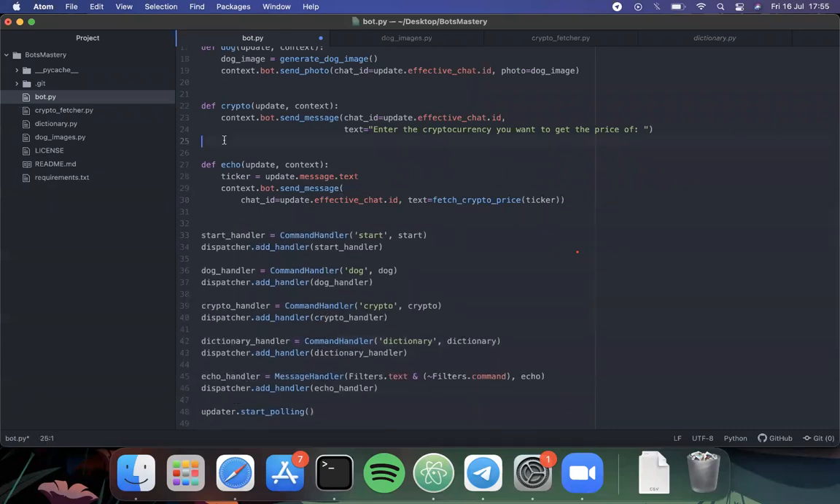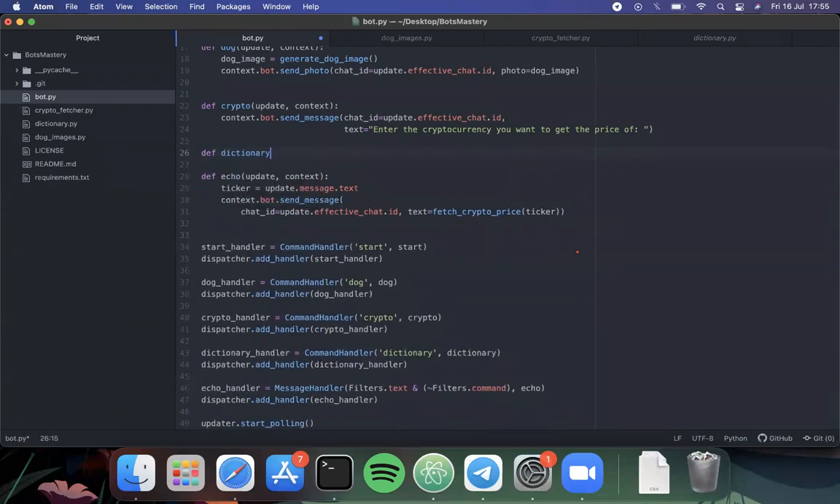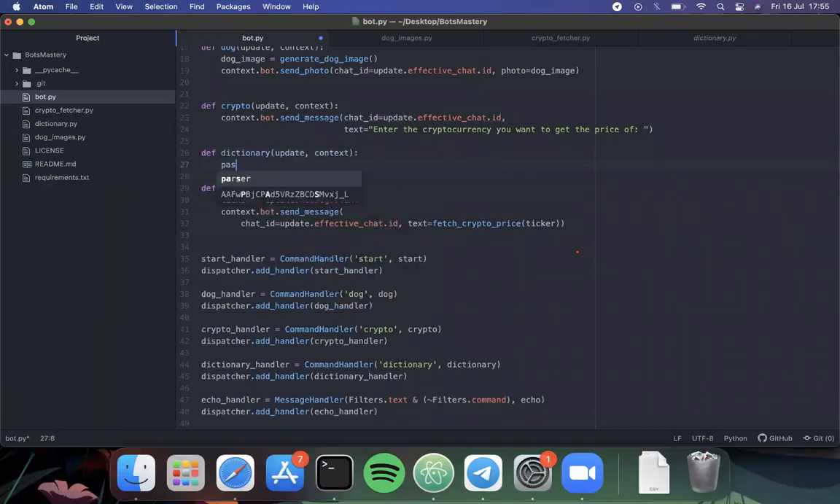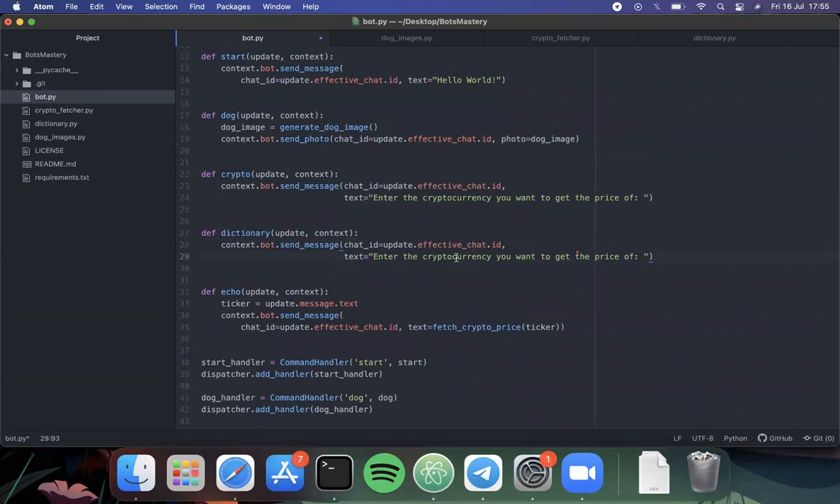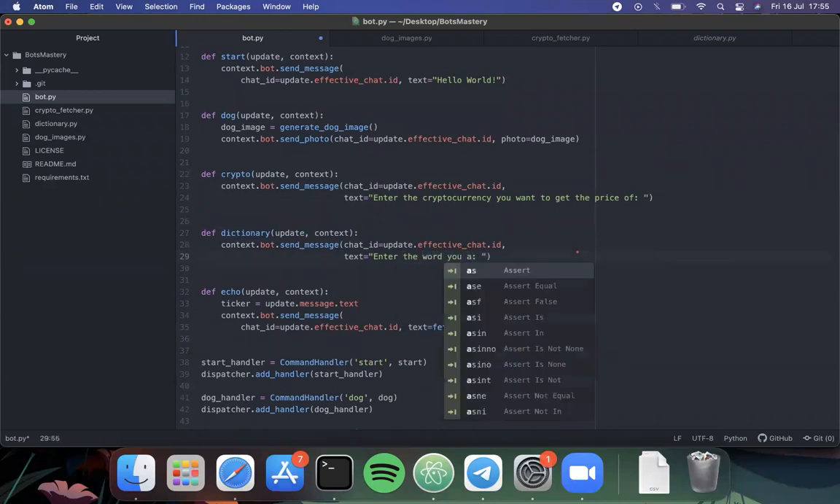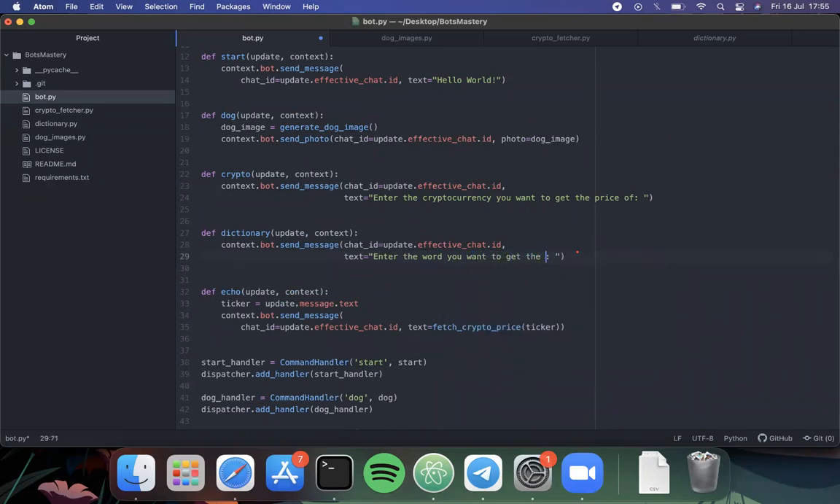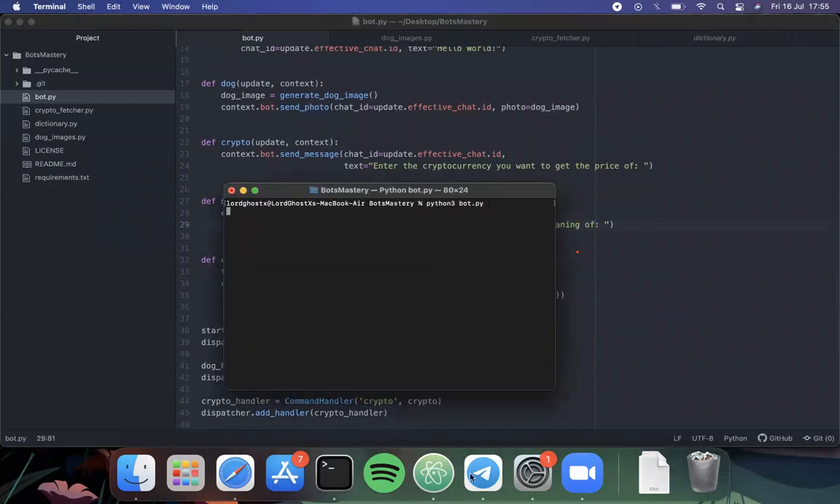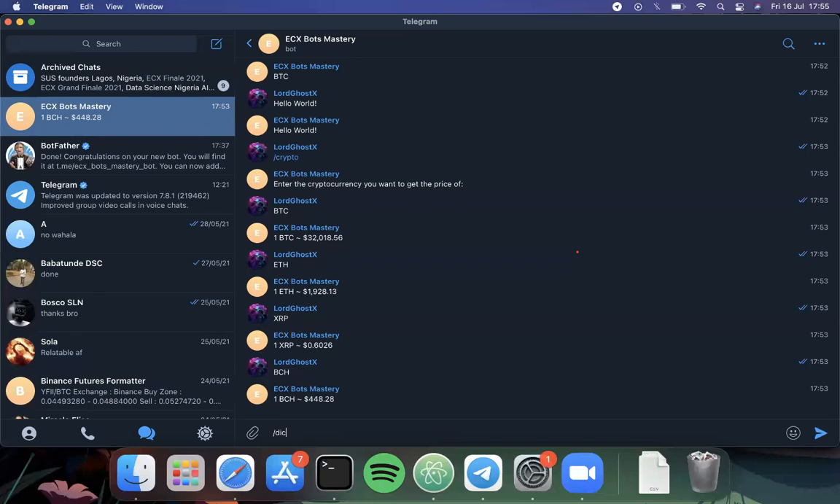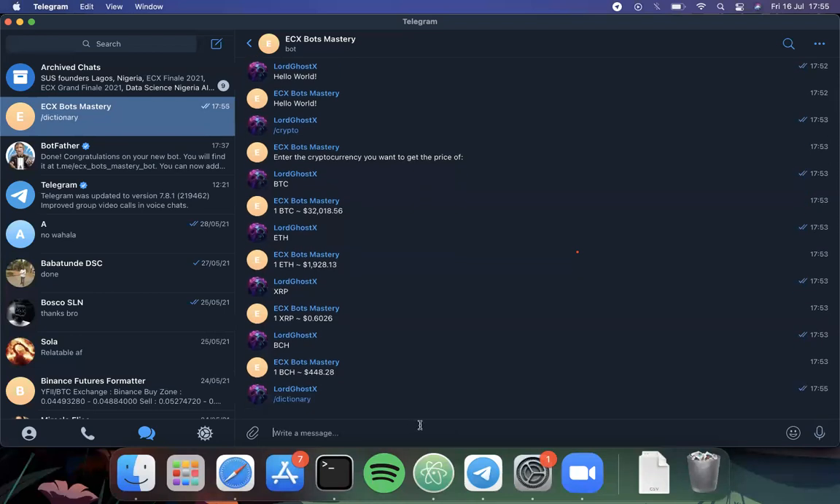Next, we create a function dictionary with update and context. Let's let this pass for now. So the first thing we want to do is ask the user, enter the word you want to get the meaning of. Let's restart our server and run this again. /dictionary.